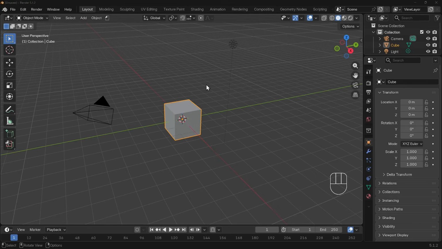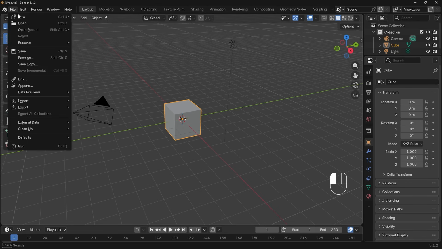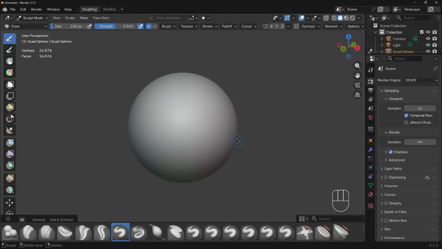So let's look at setting up these awesome brushes. So I'm in Blender 5.1.2, and what I'm going to do is go File, New, and use the Sculpting startup file. That will take me into sculpt mode with a nice sphere ready for sculpting.